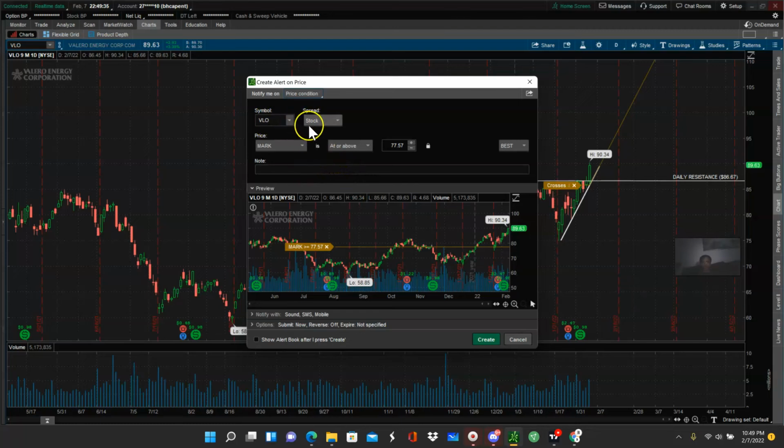So again, I can enter an alert based on this price level, maybe, daily resistance where I have it. And that's not really resistance right now, but just for the purposes of this video, I just named it something. I can put my note in there, hit create, and boom, my alert is done. I don't have to worry about it.